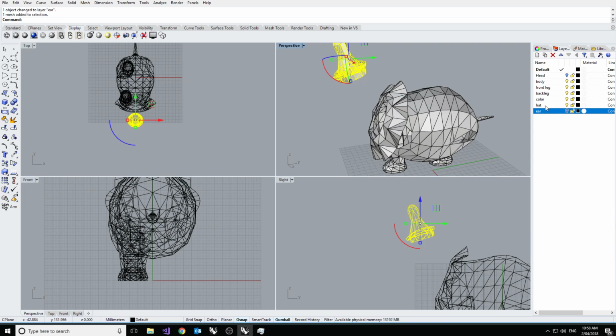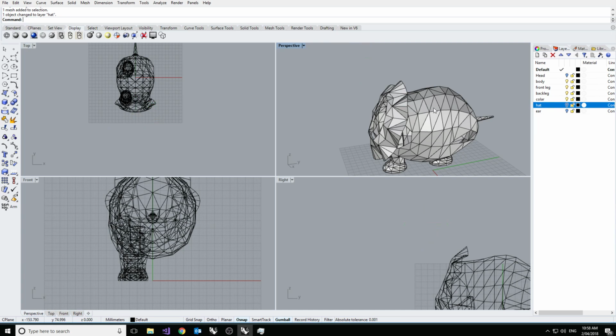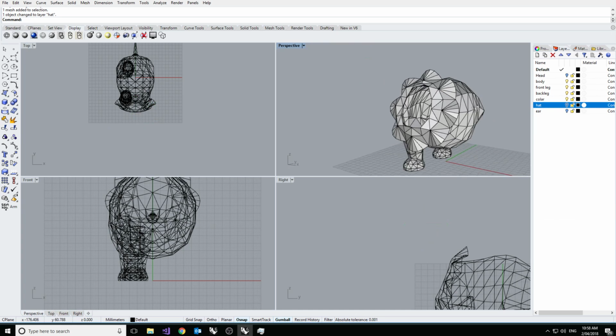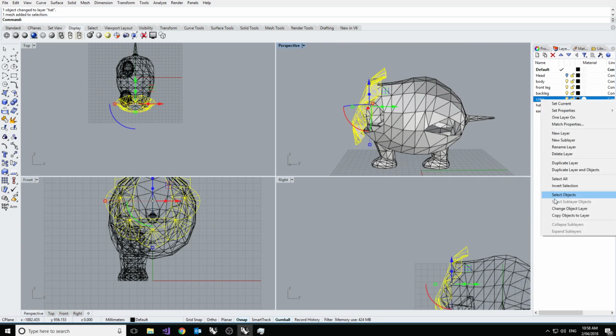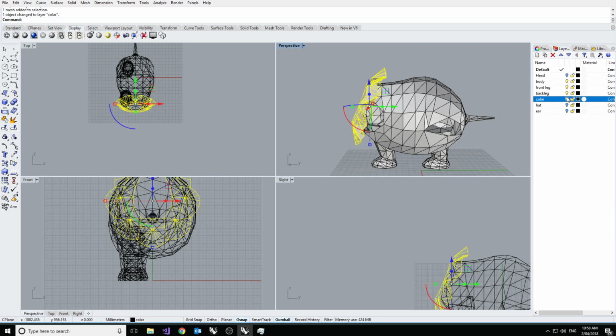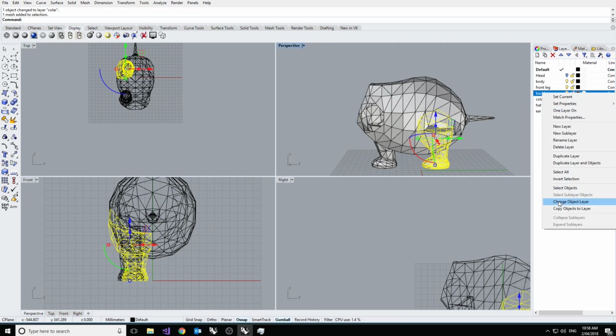Let's grab the hat, put it on its layer, and turn it off. I'm going to start working on the body, I think. So let's take the collar, put it on the collar layer, turn it off. Back leg, onto the back leg layer.